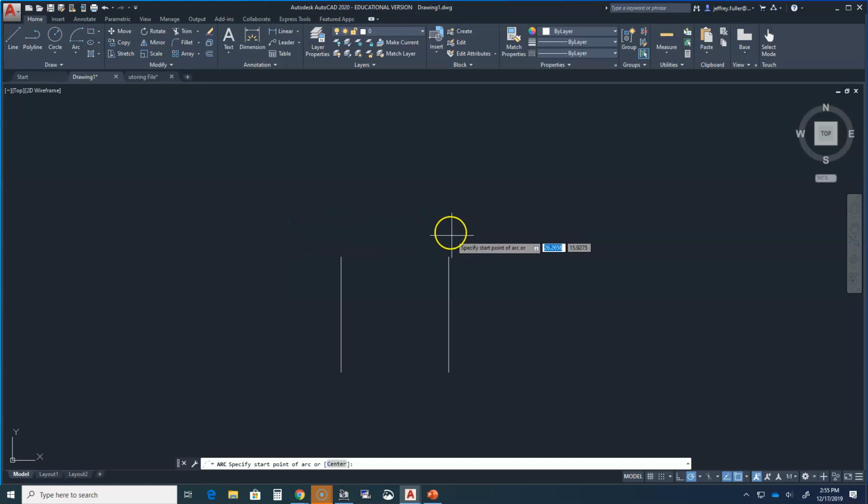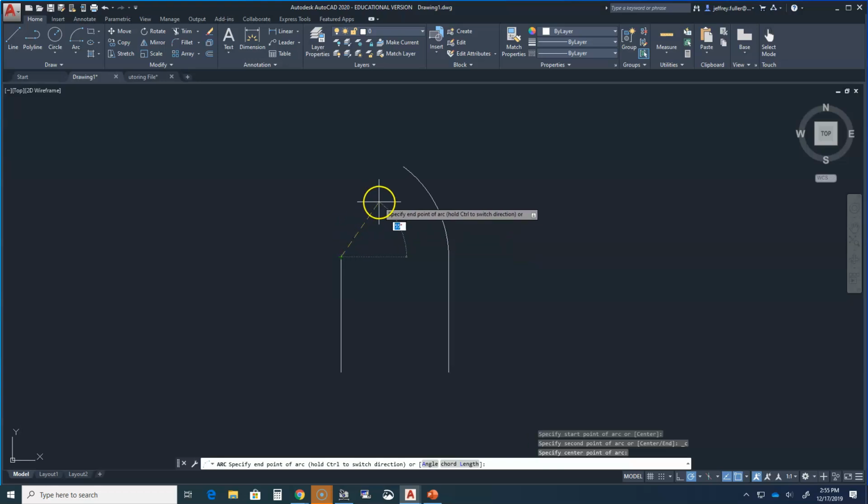I will click on the top end point of the right line to establish the start point of the arc. Then, I'll mouse over to the left line and click on its top end point to designate the center of the arc. From here, move the cursor off the center point and the line of the arc appears. Continue to move the cursor to set the size of the arc as desired.